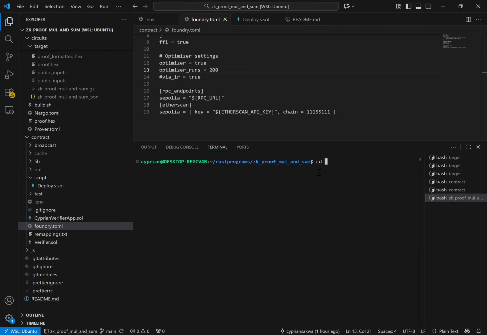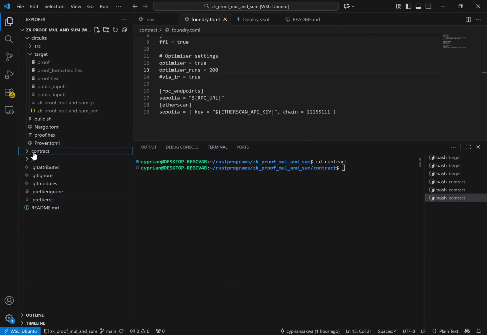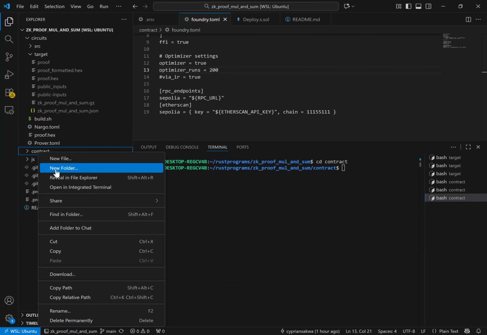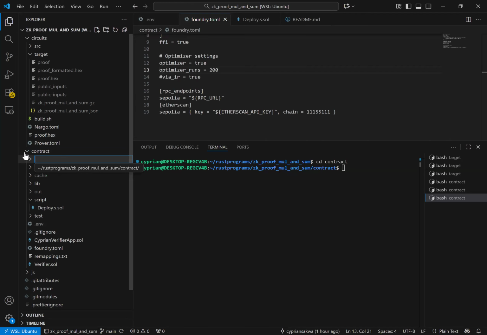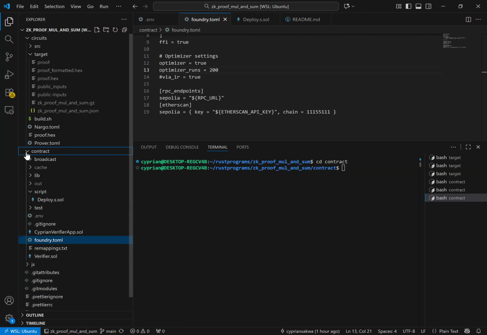It must be inside contract, cd contract. Now, this is what I'm referring to. We have contract here. Inside the contract, when you right click, there's a new folder. When you click on this new folder, it gives you somewhere to type, you type script. So you have opened a folder called script. For me, I have it here.